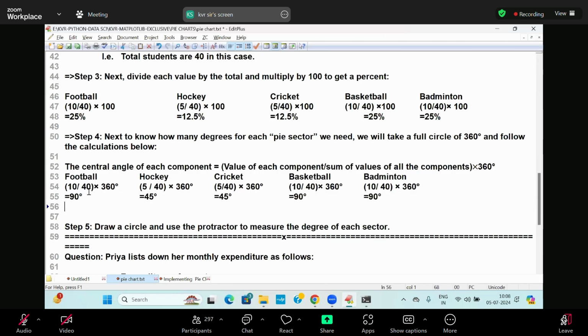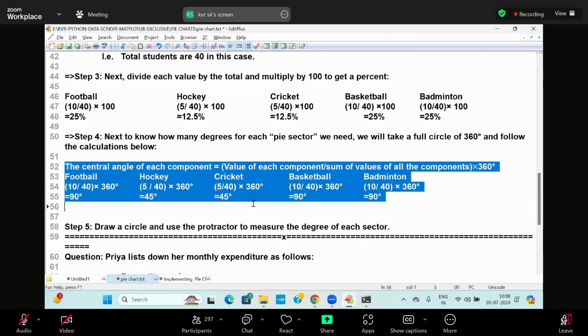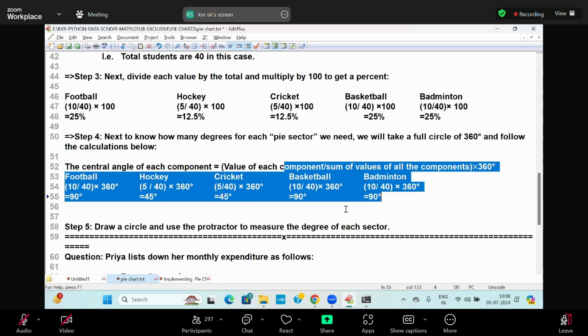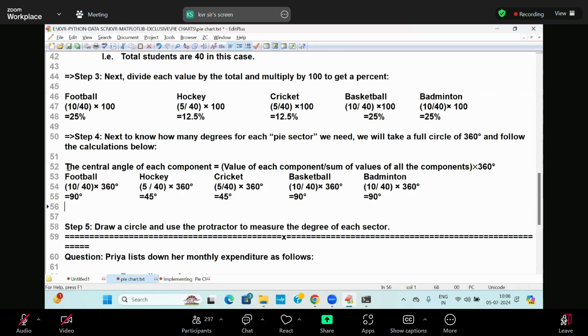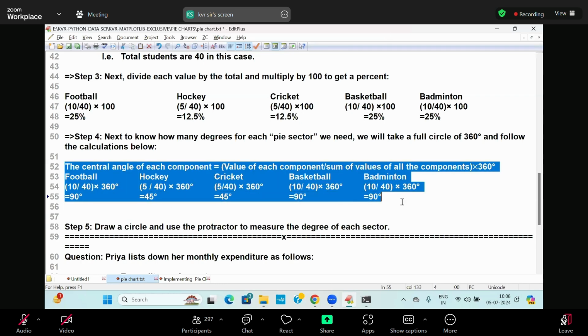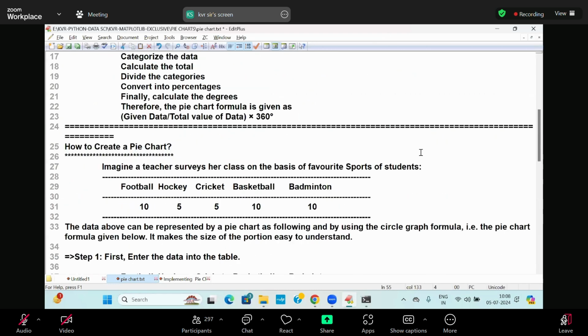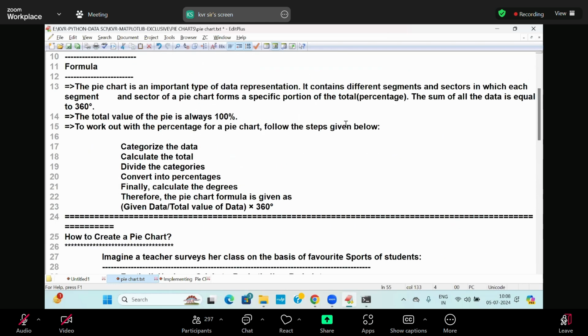So that is what I'm going to say. Football and hockey, this entire thing is taking a portion, and this is taking a portion again. That means out of 360 degrees, all these things must be put in proportion to the 360 degrees. That is the meaning I wrote here.